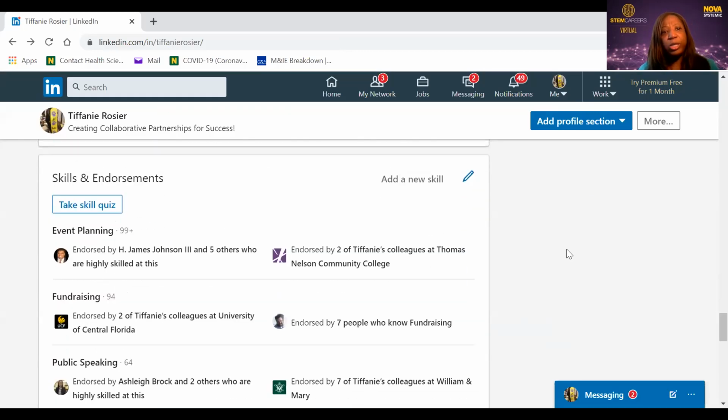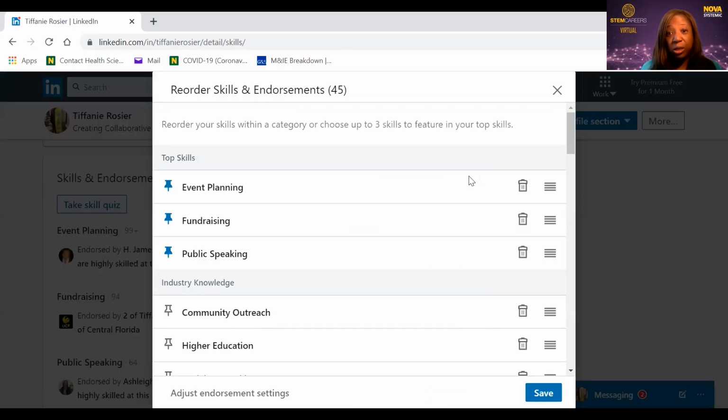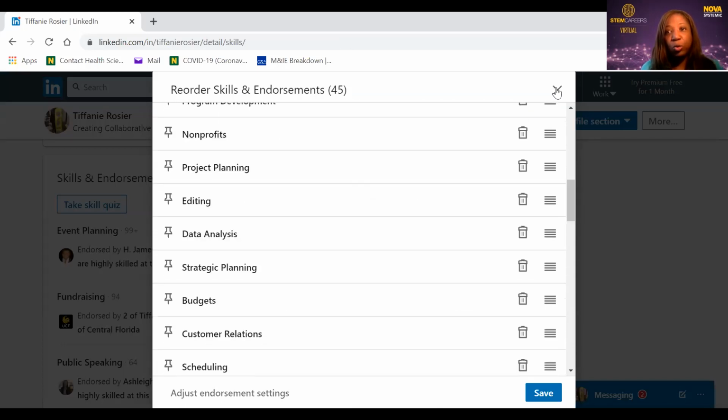This next area is called a skills and endorsement area. This is an area where you can ask people to endorse you for different skills. You can choose to put different skills on your profile. So I can add a new skill, and you can see the different ones that I have. I have 45 that I've listed, and people can choose to endorse me.